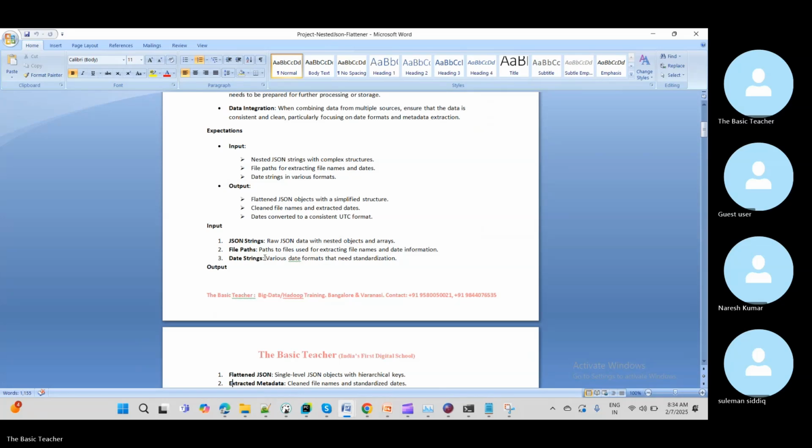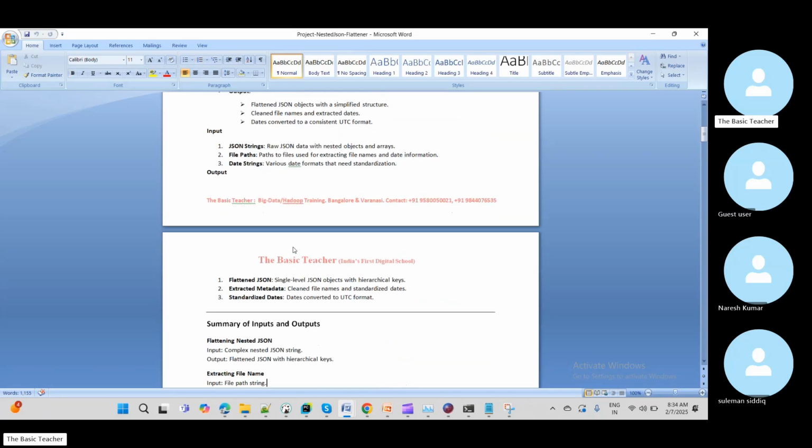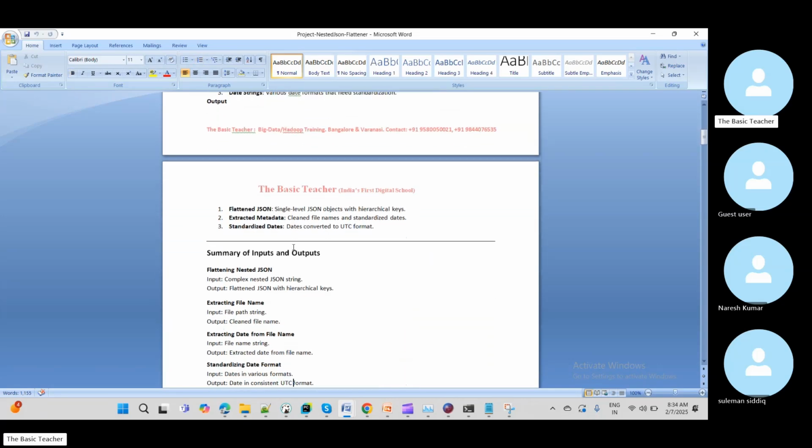Okay. Then what is the expectation for this? You have input and you have output. Input should be nested JSON strings with a complex structure, and file paths for extracting file names and dates, and then date strings in various formats. Output will be flattened nested JSON with a simplified structure, then cleaned file names and extracted dates, and then dates converted to a consistent UTC format. Then next we come to this data summary of the input.